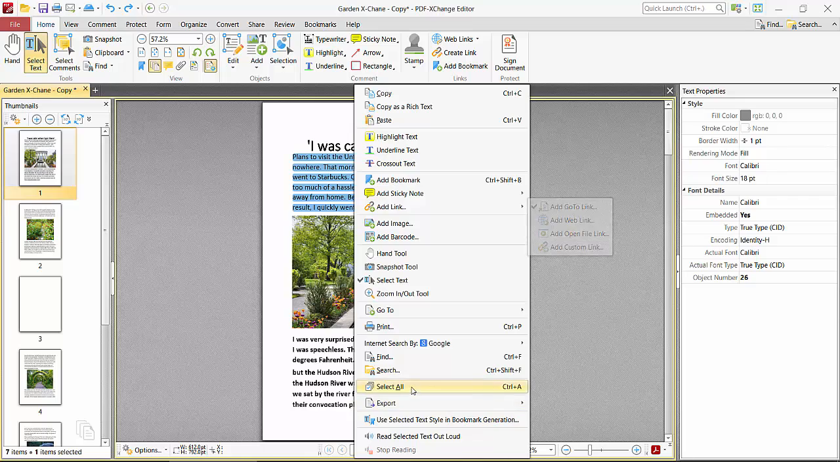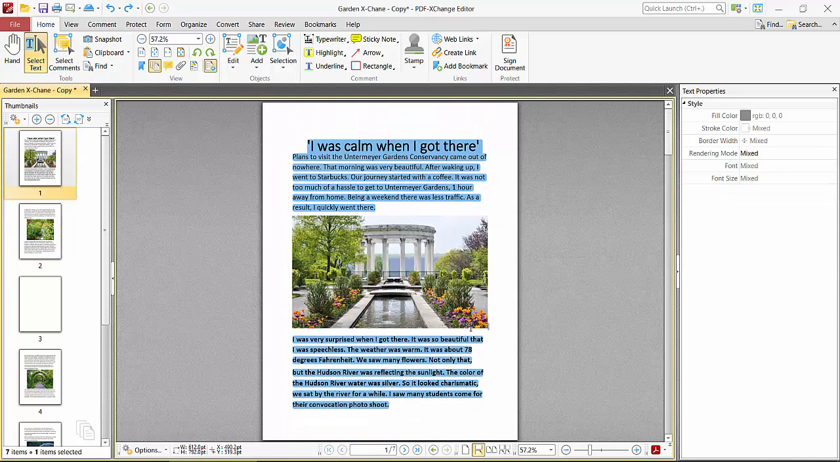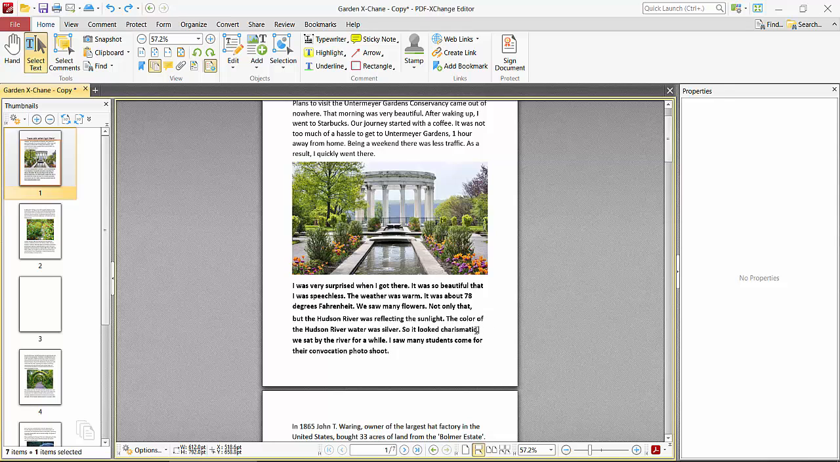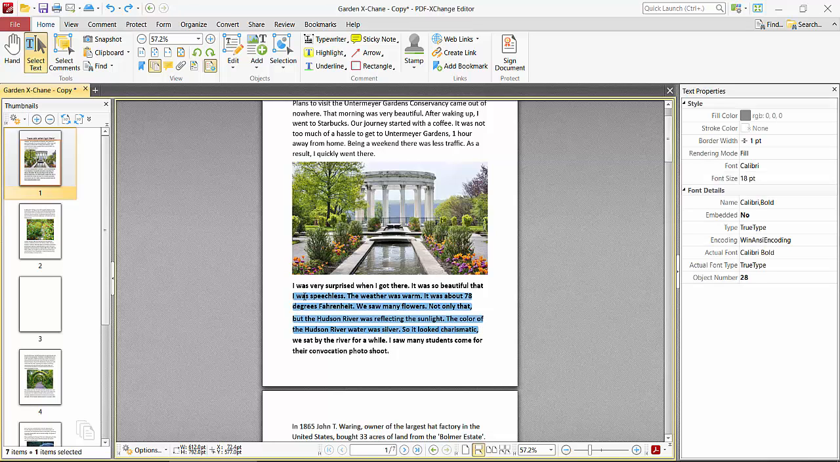Also you can select all text and see this. And you can select a specific text, drag your mouse cursor. This is.